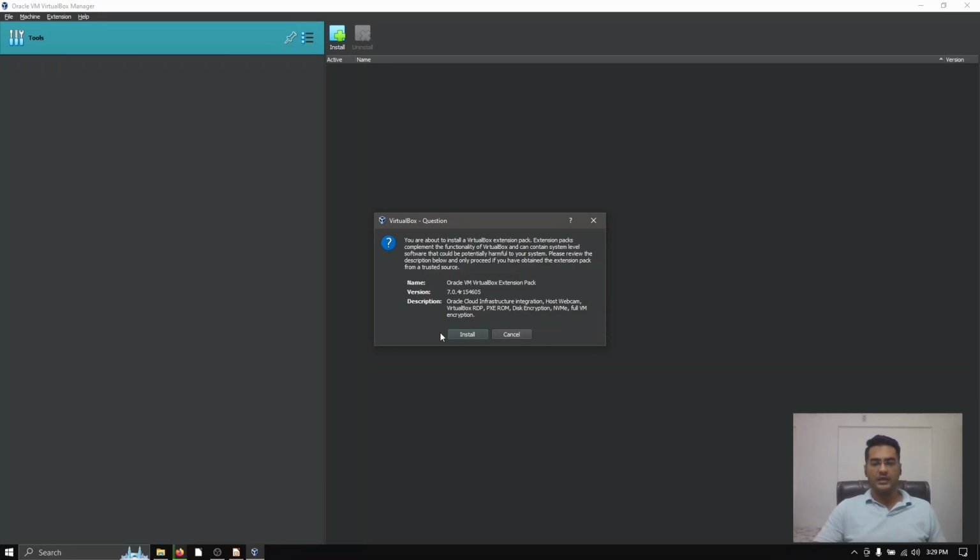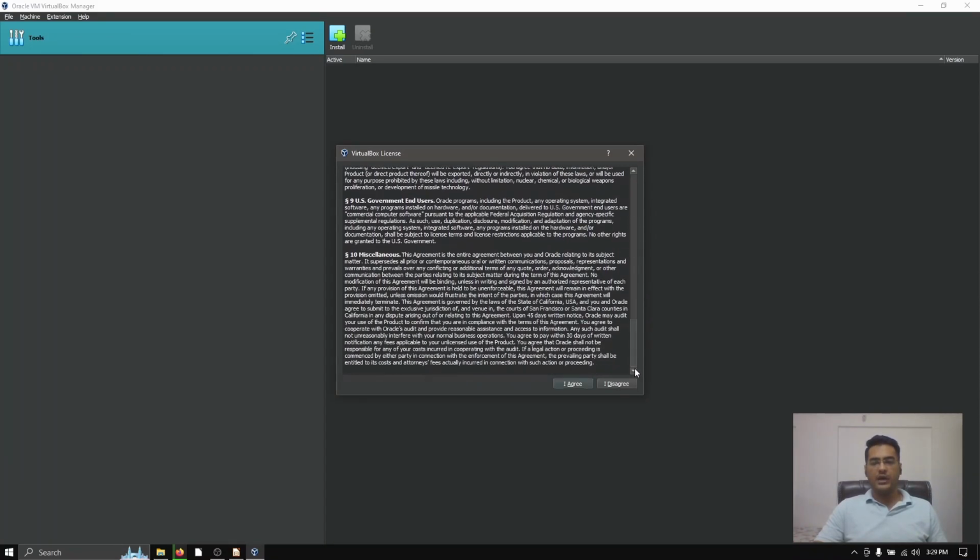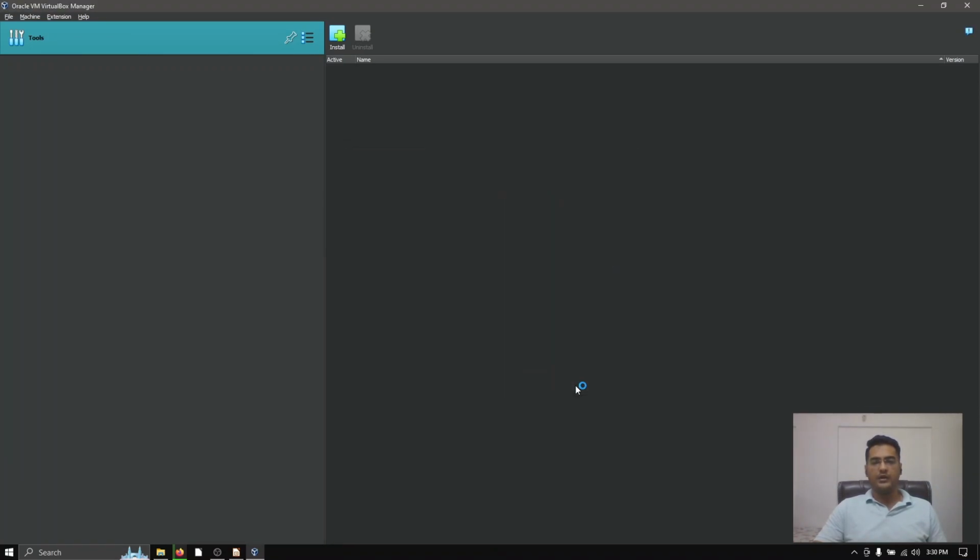It will give you a pop-up like this. Click on install. Now, at the VirtualBox license screen, all you have to do is scroll down, click on I agree, and that's it. That basically installs it. And immediately you can see an extension pack has been listed and it is marked as active. That's it. That's all you need. The initial setup is done.